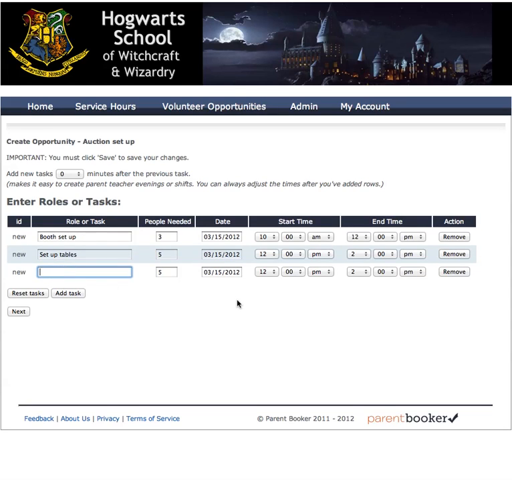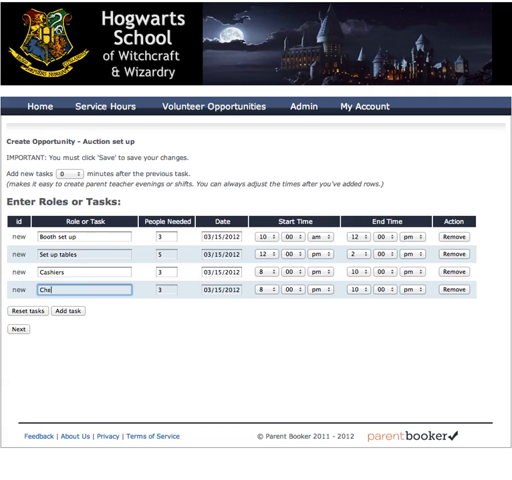And then I can put cashiers. We need 3 people to help with the cashiering on the actual event day at 8 o'clock in the evening until 10 o'clock in the evening. And then we can have checkout. We can have 3 people helping in checkout, and that might be at the end of the night, for instance, 10 until 11 p.m.